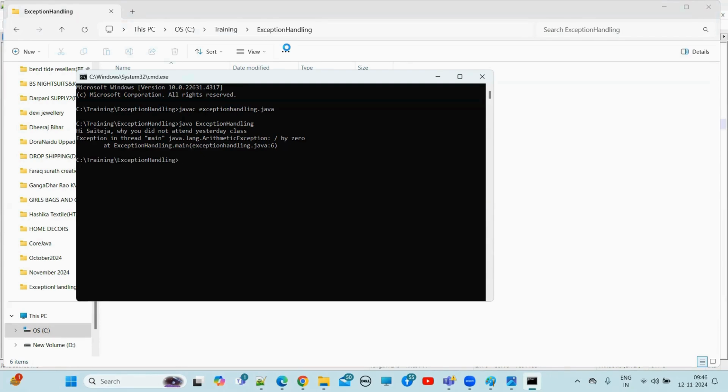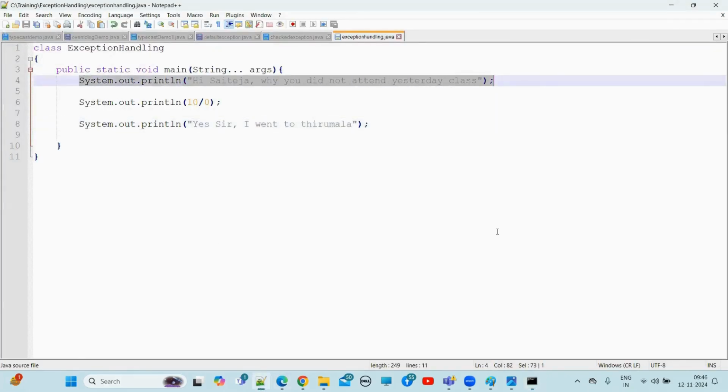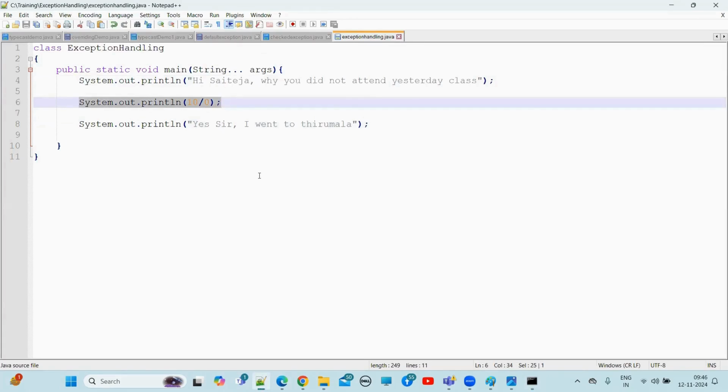See here, which statement is executing now, guys? Only the first statement, right? So this statement is executing. After that, the next line causes what? An exception. If any exception is raised, understand? If any exception is raised, what will happen? Who is responsible to create this particular exception object? Come on, who is responsible to create the particular exception object?